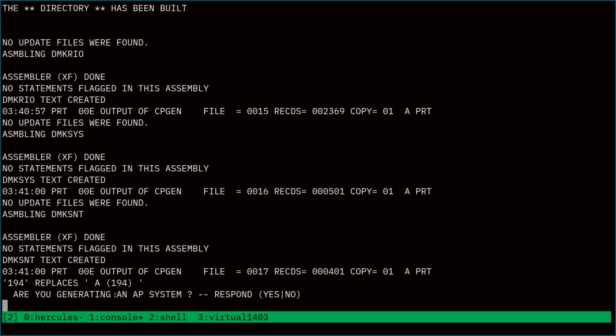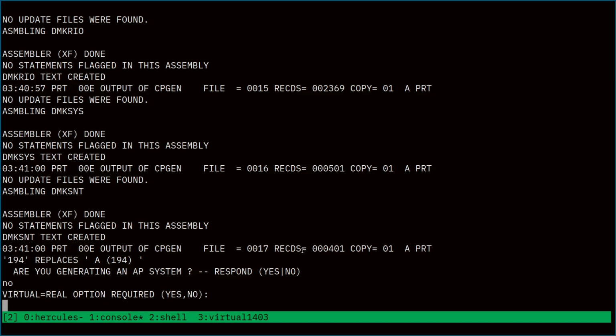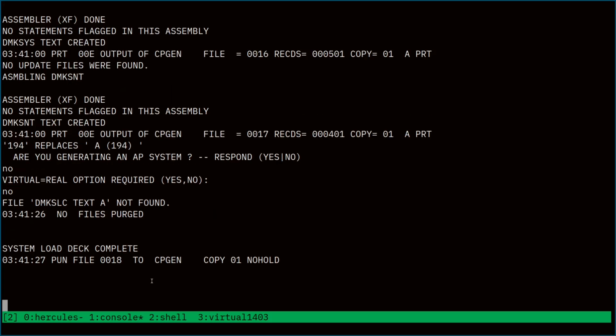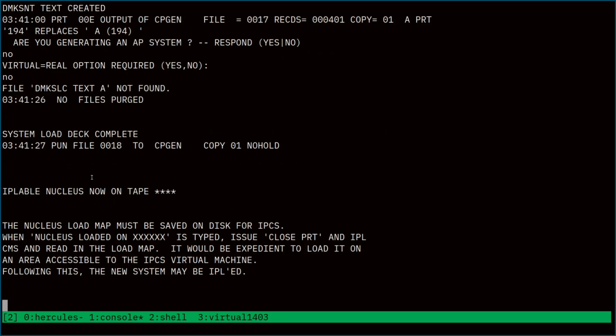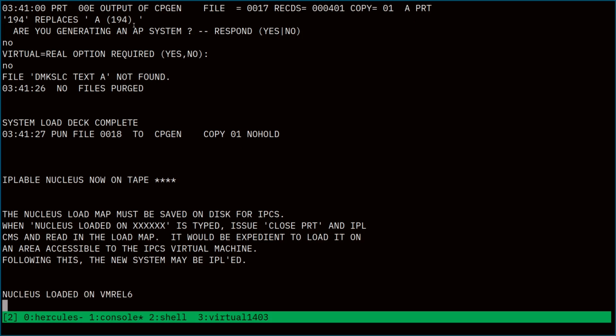Okay, are you generating an AP system? That's an attached processor system. That's if you have two processors. No, we are not. Do we need a virtual equals real area? No, we do not. Okay, so this is a normal error file DMKSLC not found. That's the module for either an attached processor system or a virtual equals real system. So that's fine. So complete.